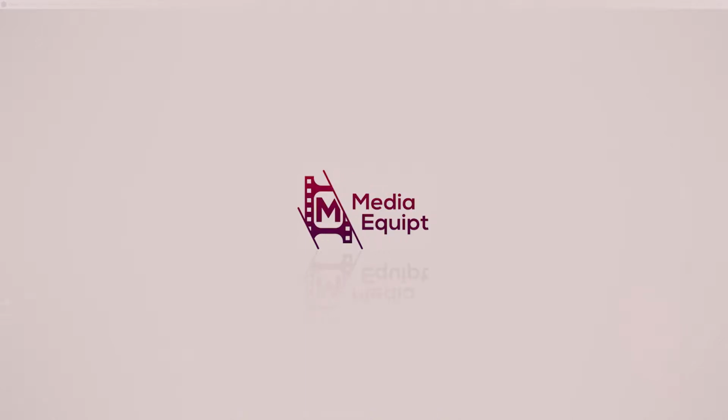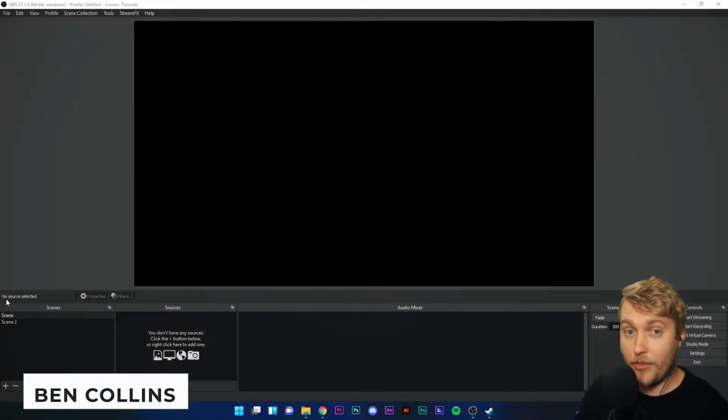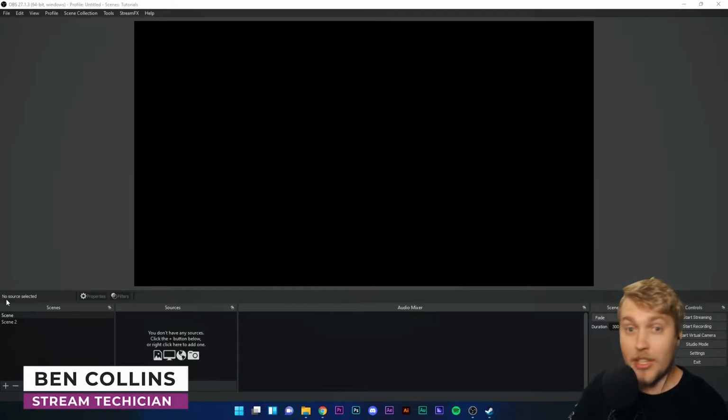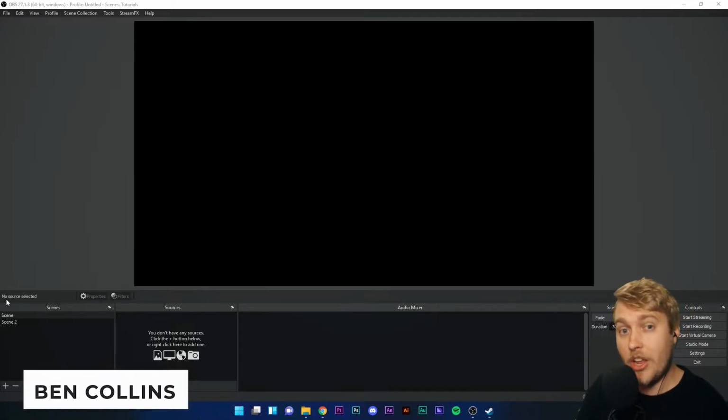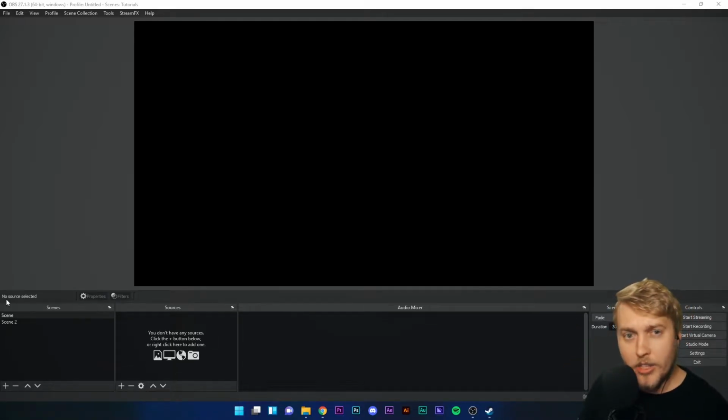So we've just figured out what a scene is. Now we need to figure out what a source is, because there's two elements to OBS Studio: your scenes and your sources. But what are sources? Well, sources are found in the bottom left-hand corner of the application here.